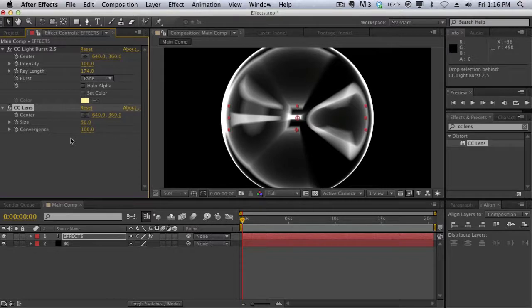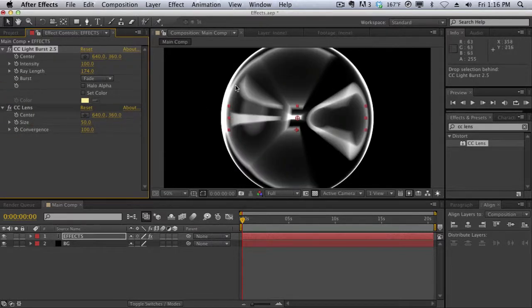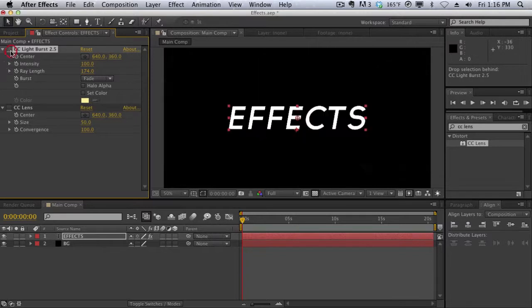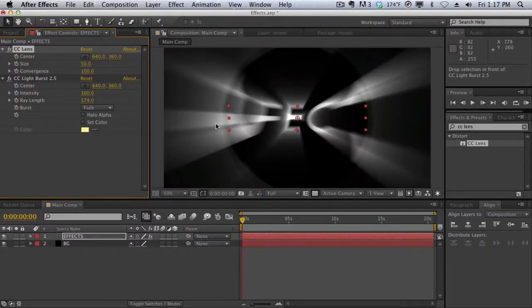Very similar to layers, currently we have the CC Light Burst effect, and that is creating these nice light rays on our text. Then once we apply the CC Lens effect, it's going to warp all that text and light into a sphere. If we change the order, I'm going to drag the CC Lens effect on top here and turn it on, and that's going to create the warping sphere effect. Then once we apply our CC Light Burst after that, it's going to apply the nice light rays to that object. So order does matter, very similar to layers.